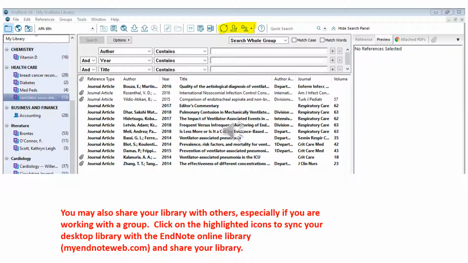The middle highlighted button allows you to choose which persons to share the library with by entering their email address, and the right highlighted button shows you the changes that have been made in the library by those you were sharing it with.